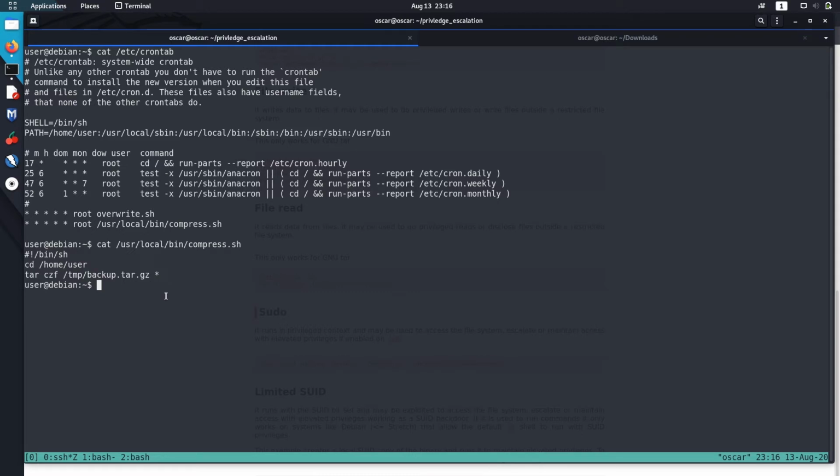Now we have to make tar actually execute a shell. To do that we have to make this format: tar czf /tmp/backup.tar.gz, and in the place of the wildcard we have to add a checkpoint. So when tar reaches this checkpoint during the backup process, we'll execute our sh command. To do that, we just give a checkpoint action.